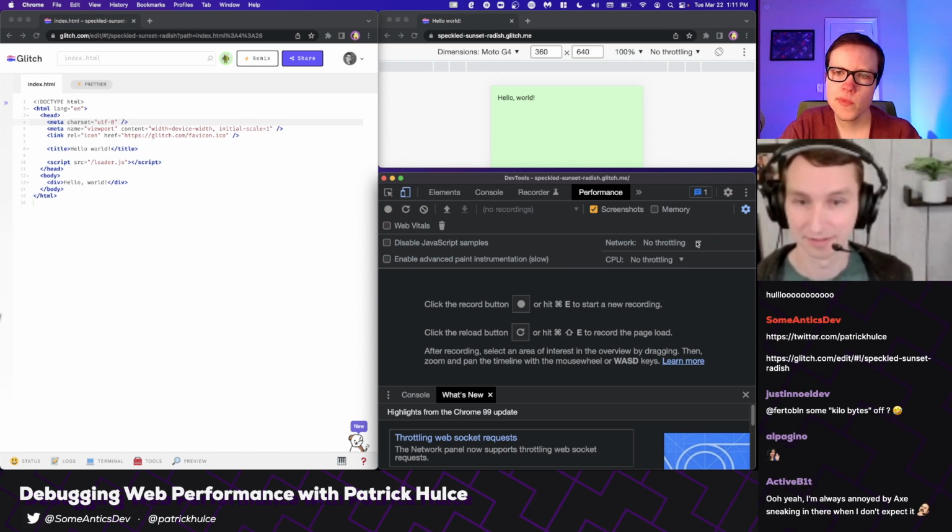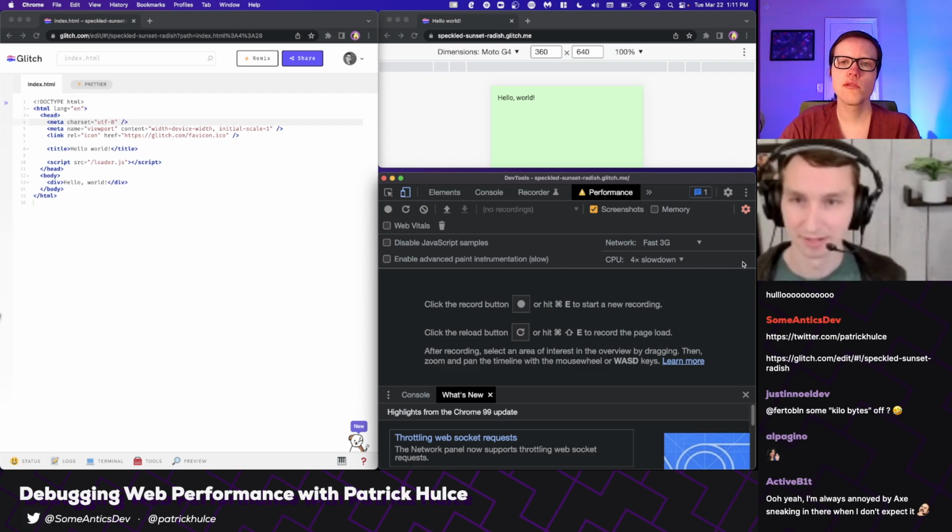So we're going to slap on some network throttling. We'll change that to fast 3G. And then we'll apply some CPU throttling of 4x just to give a little bit of slowdown. And this is actually what Lighthouse is doing under the hood. It's targeting these same conditions. And then we'll want to load the page and observe it.